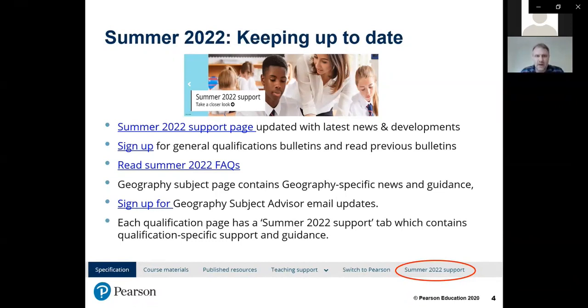Very important that you sign up for our general qualifications bulletins. I think they're called international and general qualifications bulletins these days, and these are high level again, but they have all of the main updates around the summer 2022 arrangements. We've got some FAQs on the website there, and geography specific guidance on my subject page. It sometimes gets a bit buried for international because we cover all of the UK and international on one subject page. So do double check, do scroll down, make sure that you're getting that information because it is there.